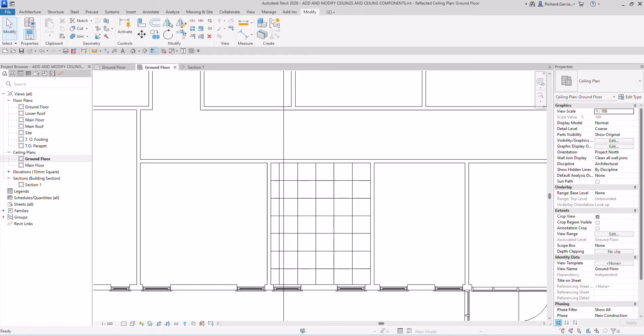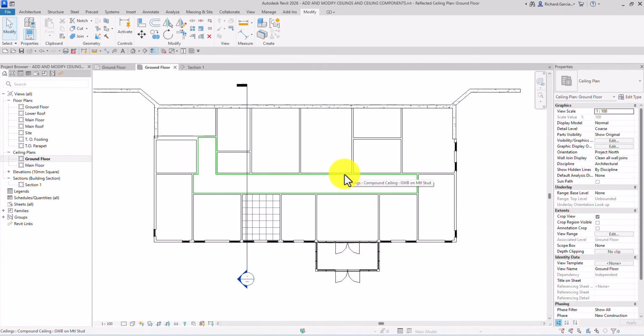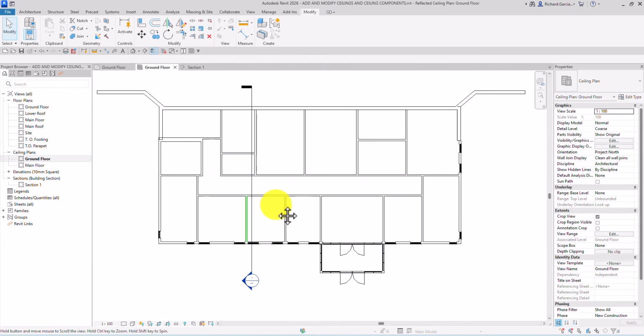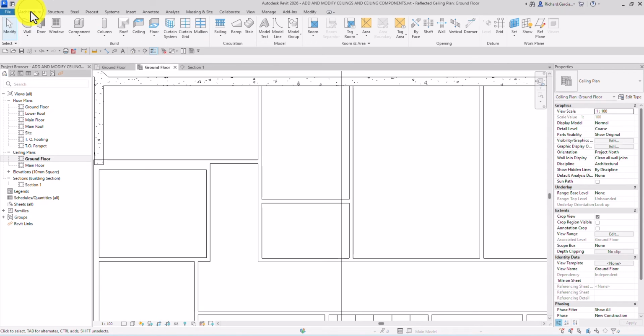Alright, so now the next thing that we will be doing is I'm going to show you how to sketch a ceiling. So let me just do it in this area here. Again, I'm going to select Architecture, and I will select Ceiling here.